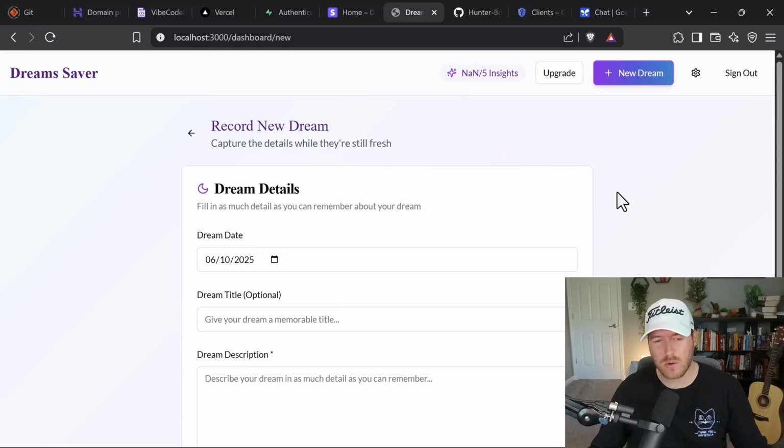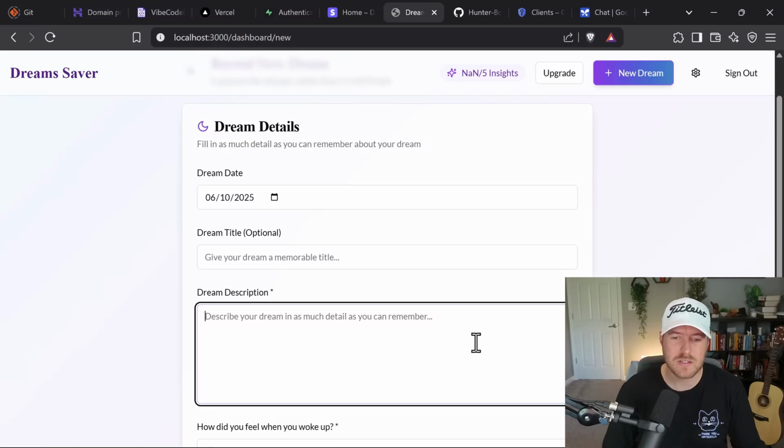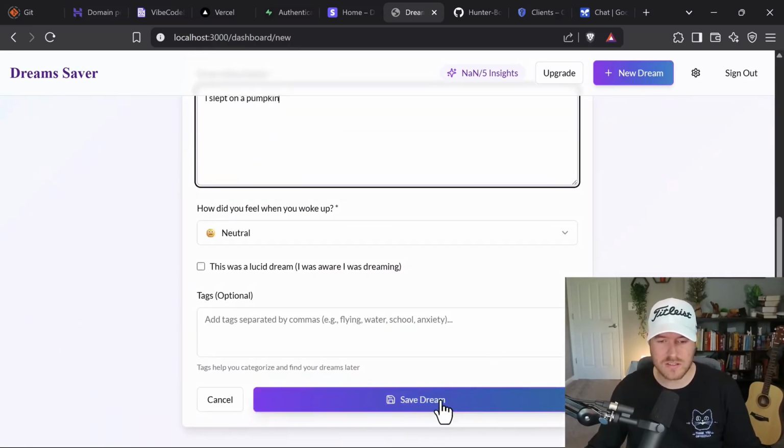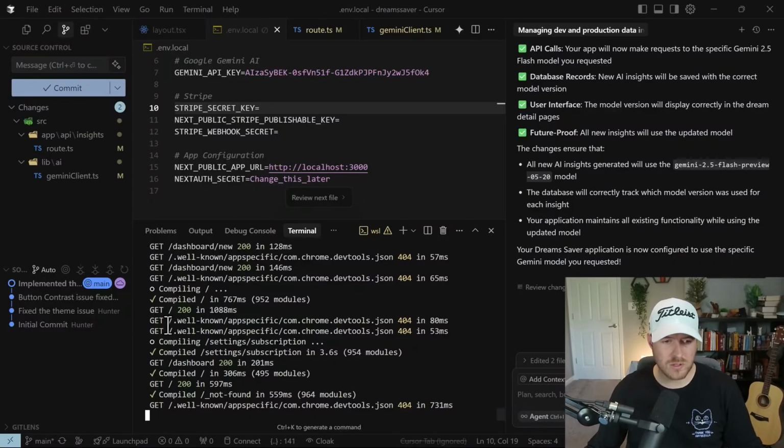So now when we're trying to record our dream and test things out, we have a few issues here. If we go to the dream description and then just type something random and then scroll down and click on the save dream button, we might get this spinning indefinitely. And if we go to our console, we don't actually see any errors coming out here. We can't really understand what the problem is.